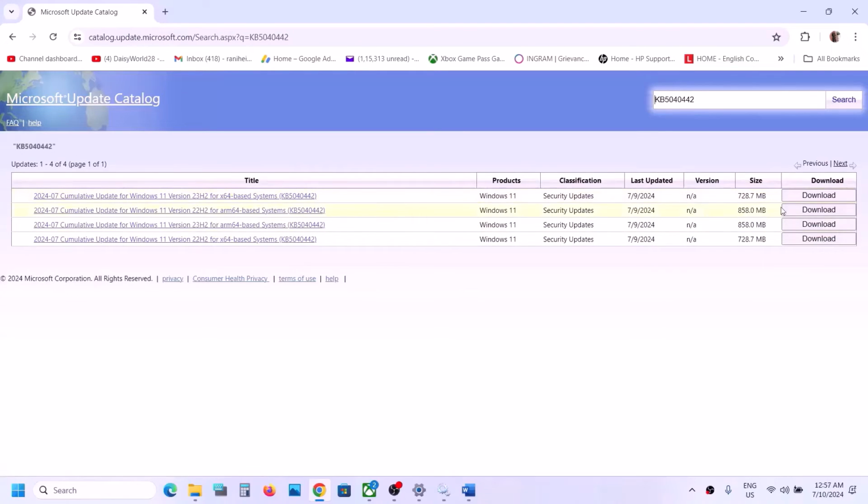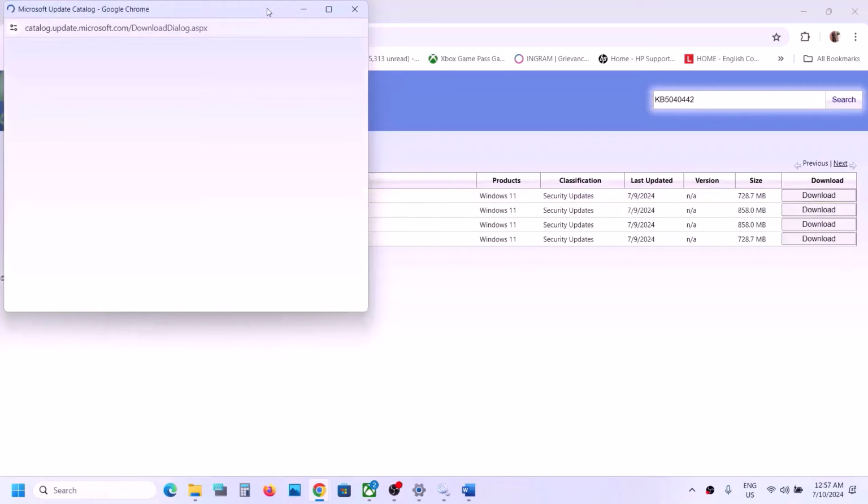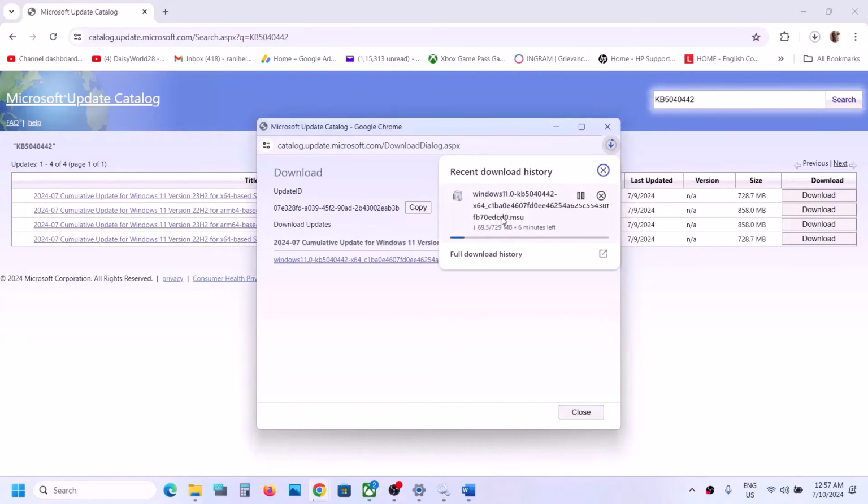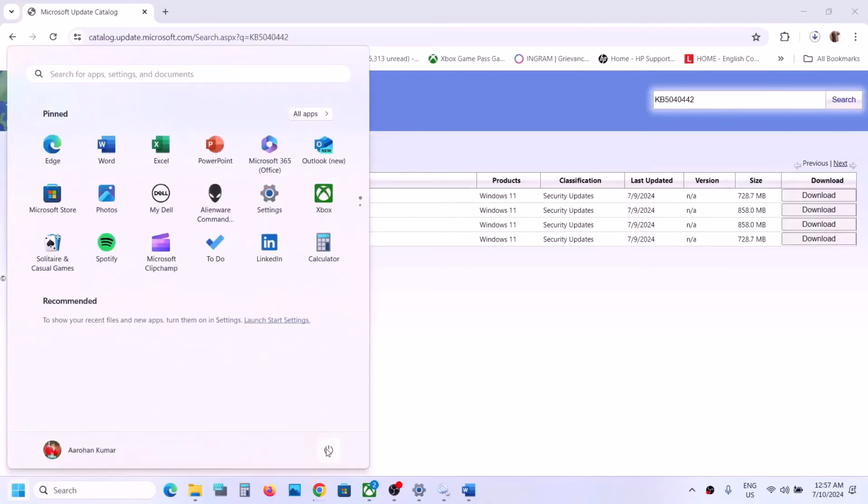So you can click on download, and then you can click on this blue hyperlink over here. You can click on this file, and you can install this update manually, and then restart your computer.